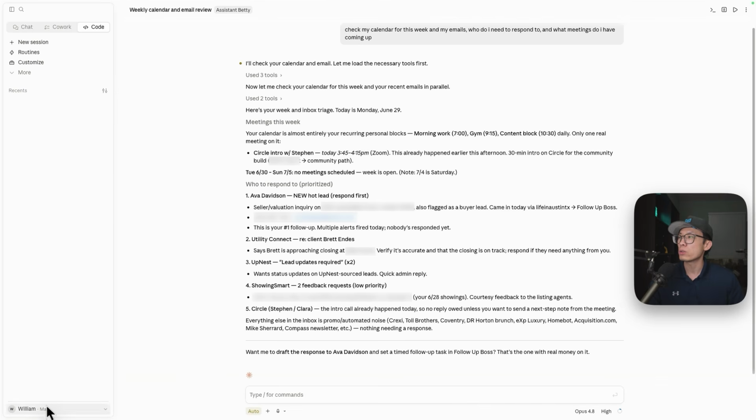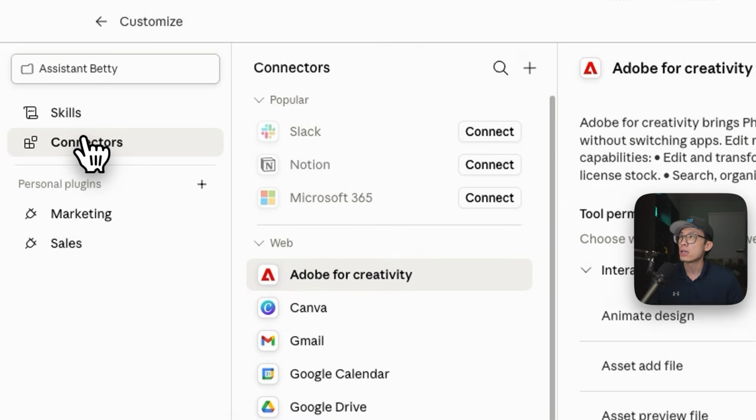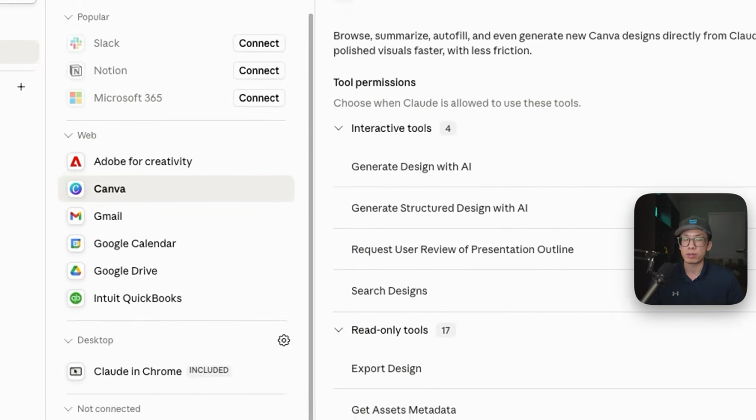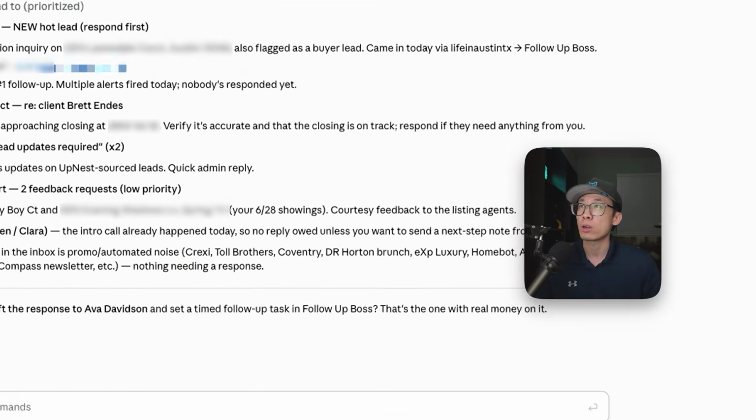So what we're going to do here is click customize. Again, we're going to click connectors, and then we're going to select Canva. And then I'm going to click connect. So this is how I connect Canva to Claude. And now what it does is it gives Claude power to access Canva and then start creating graphics.